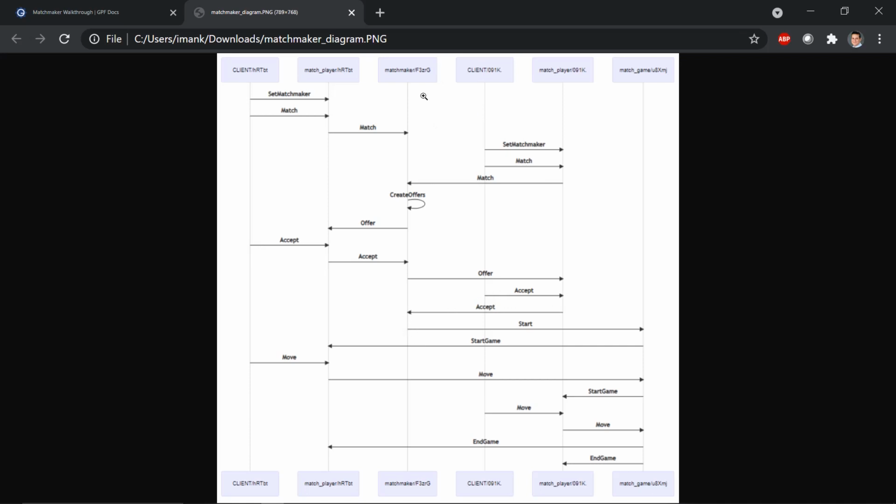And then the matchmaker gets two accepts, so it's going to create a match game. So now we have a match game, and the match game has a reference to both players. So the match game is now going to communicate with the players directly. The match game sends a start game over to the first match player, as well as sending a start game over to the second match player.